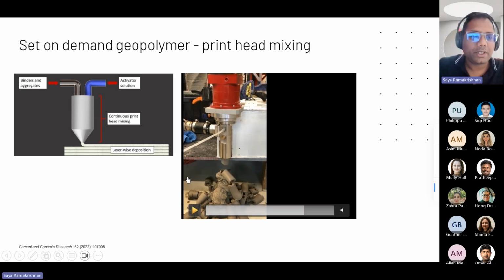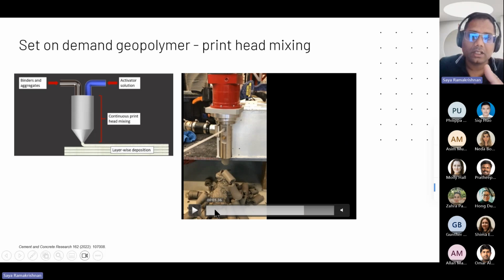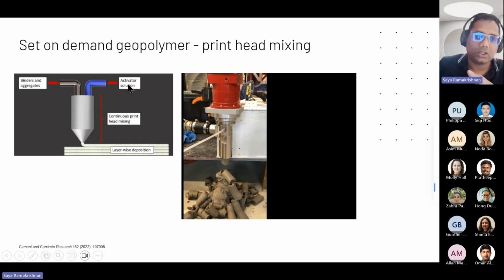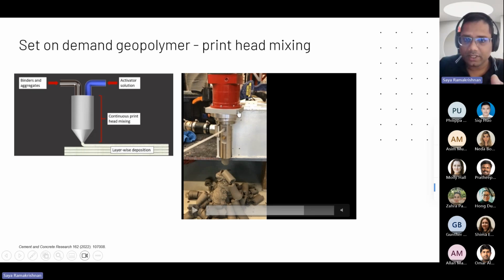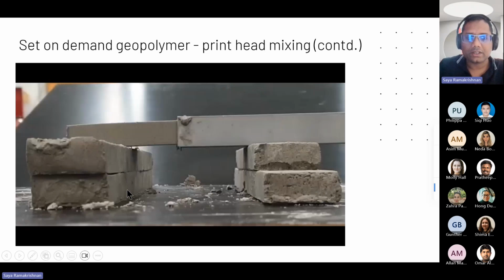This is a little bit different from what we discussed here, because we essentially introduce binders and aggregate, but in this case we introduce a wet mix. Still, the wet mix does not have an activator, because in geopolymer, if the concrete does not have an activator, it will not set at all. So the concrete remains in the pipes for days or even weeks, and when it comes to the print head or nozzle, it is mixed with the activator, and the subsequent section will be an activated concrete, which sets with time. So that's a quick overview of how this can work.